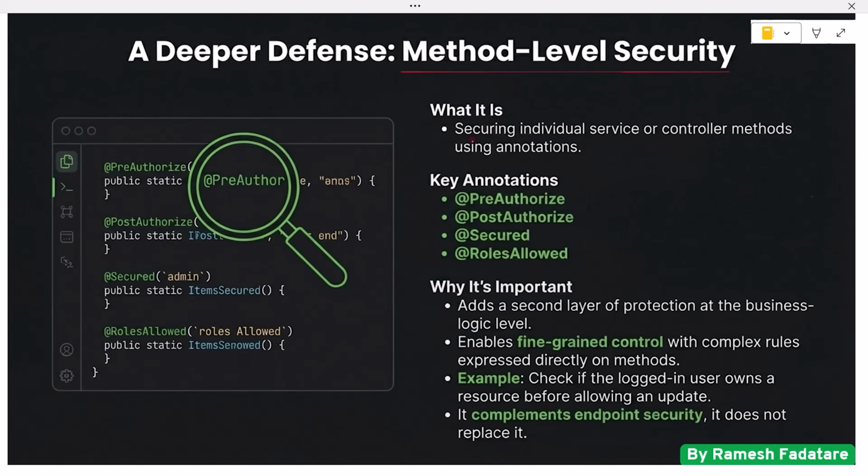Method-level security allows developers to secure individual service or controller methods using annotations such as PreAuthorize, PostAuthorize, Secured, or RolesAllowed. This adds a second layer of protection at the business logic level, preventing unauthorized access even if someone bypasses endpoint security. Method-level security enables fine-grained control because you can express complex rules directly on methods. For example, you can check whether the logged-in user owns a resource before allowing updates. In interviews, emphasize that method-level security complements endpoint security and protects internal logic.